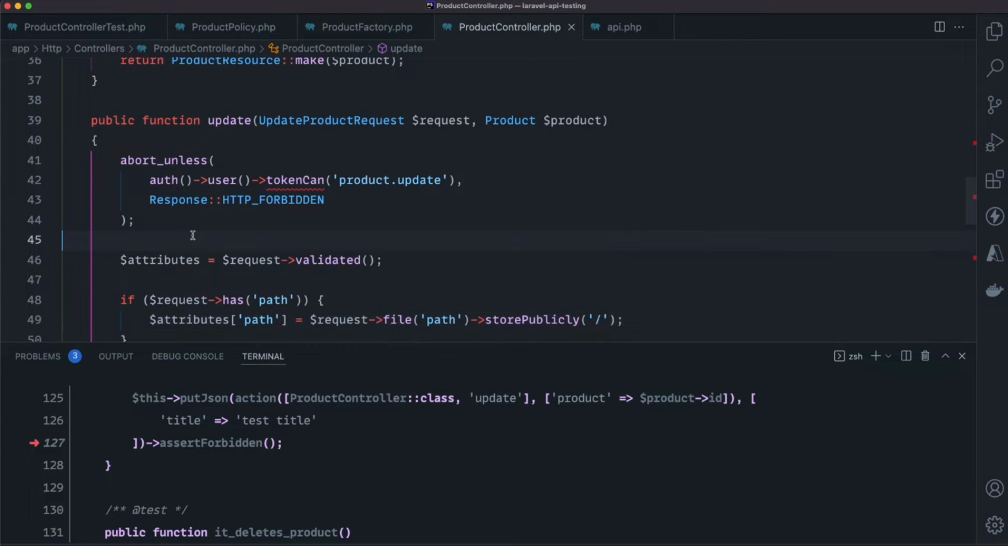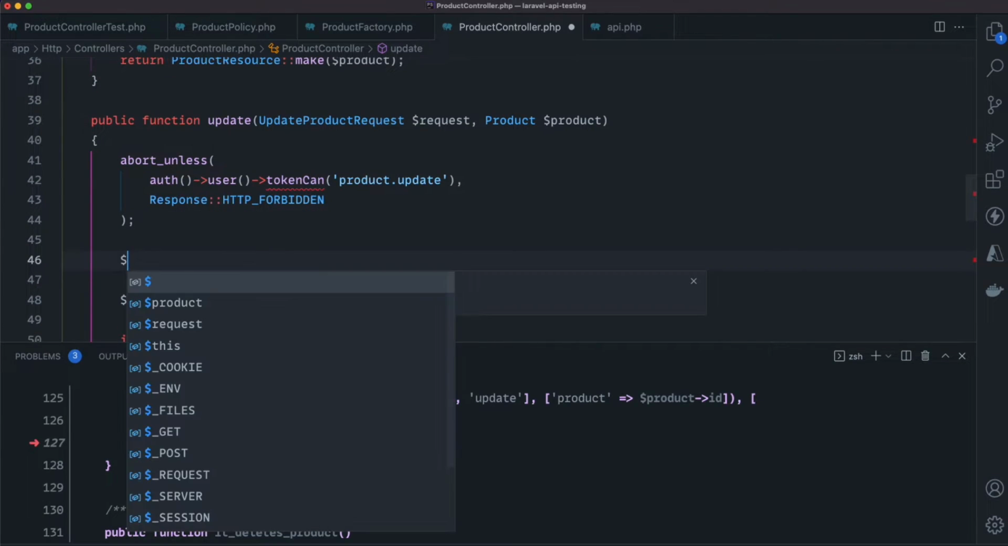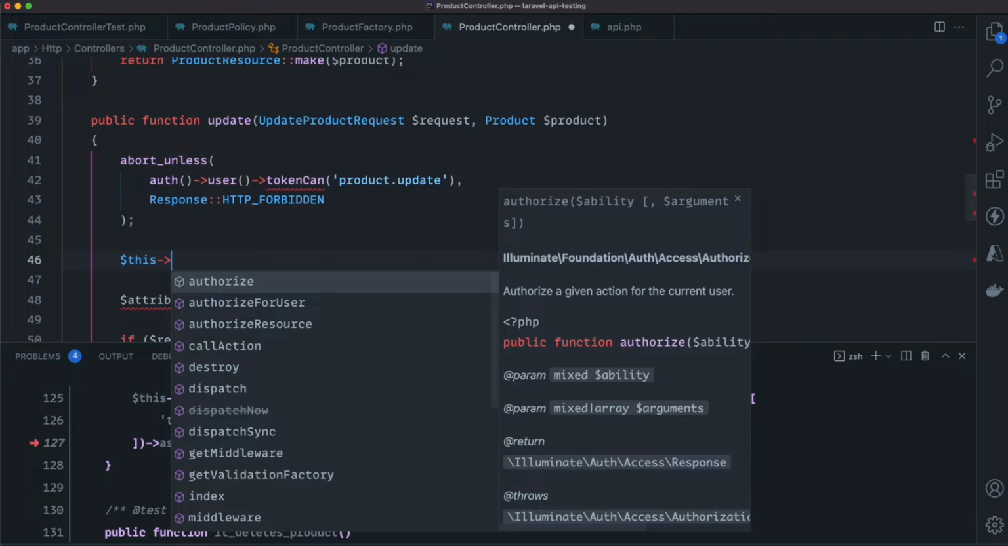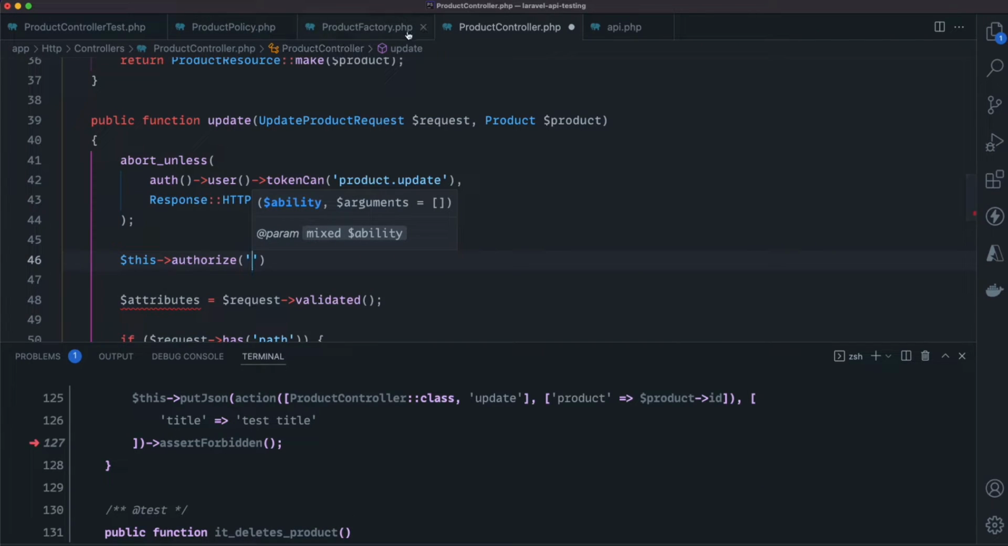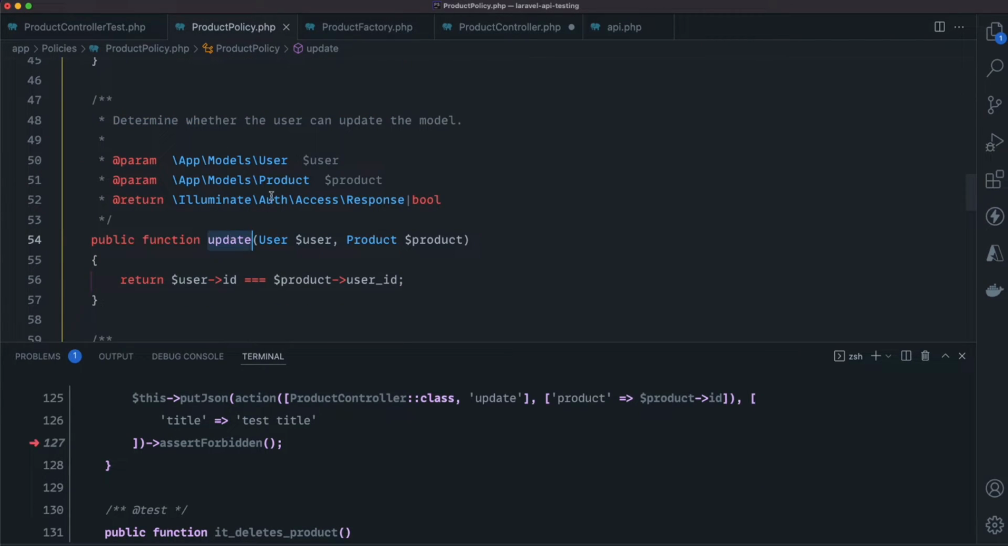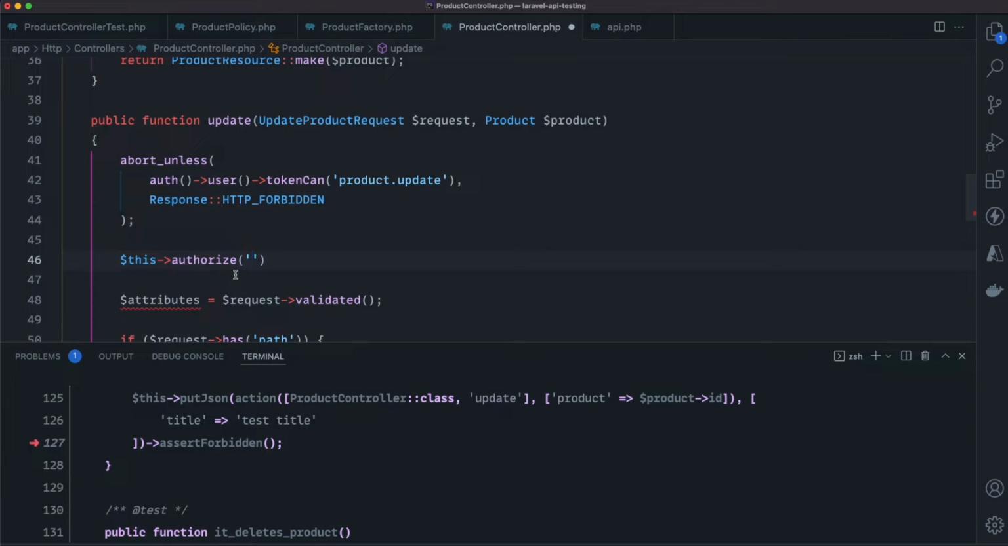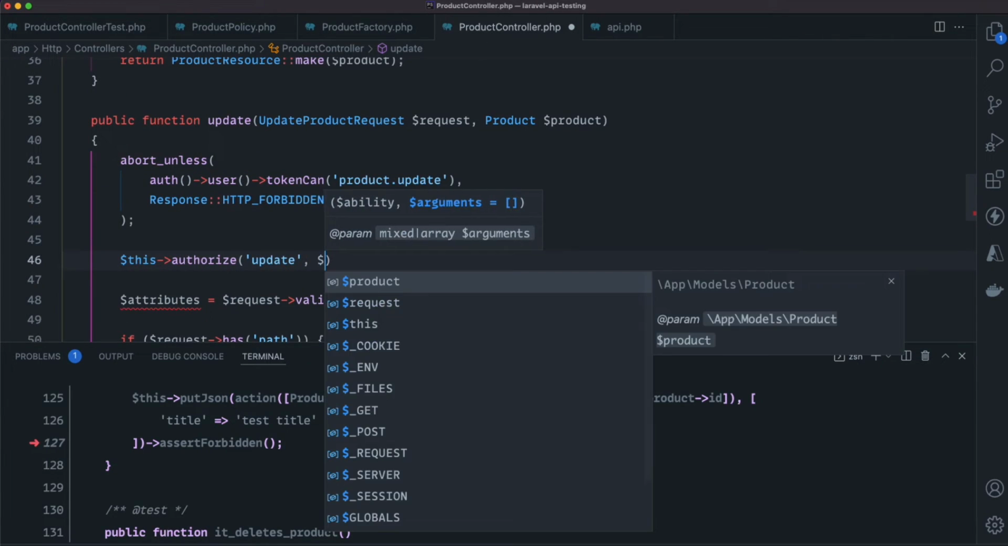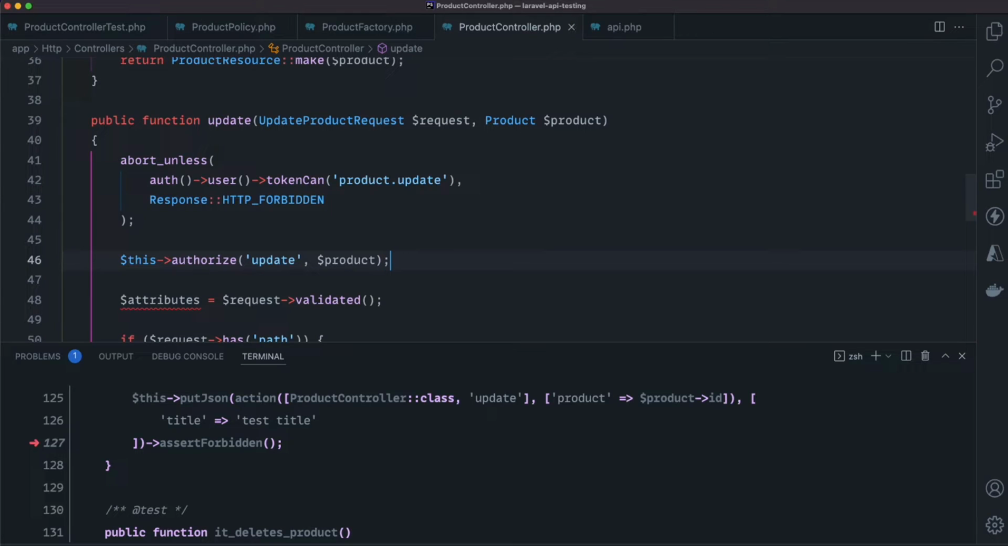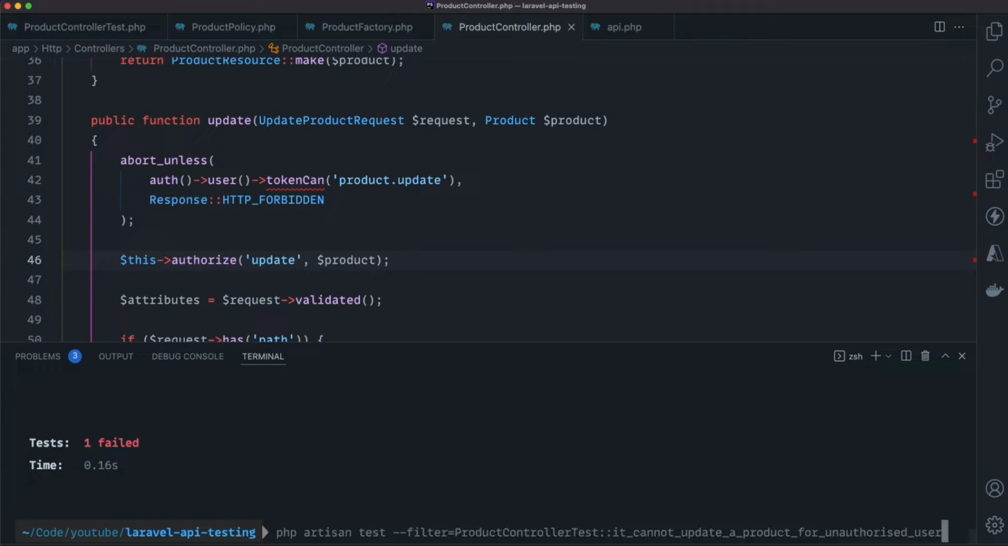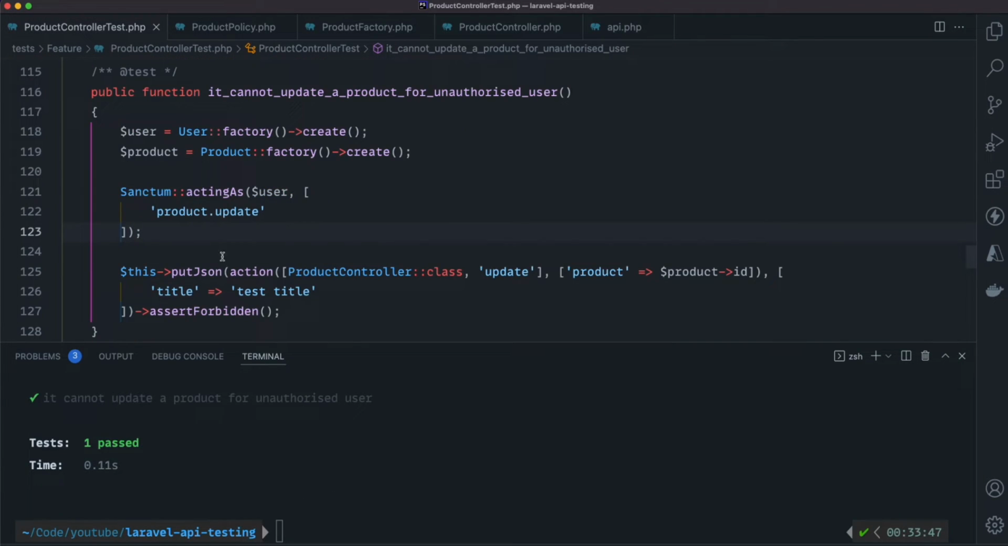So we will come to update method. Here I will add $this->authorize, and the method is update. So I'll come back to the controller, I will add update, and we can pass the product. In this case, when we run this test, it is working fine. So the user and the product user, both should match, otherwise it will throw 403.